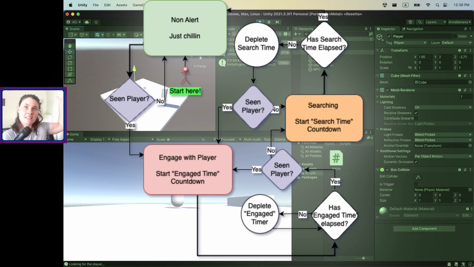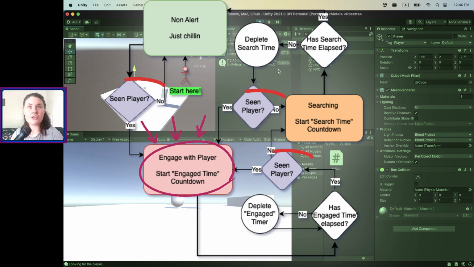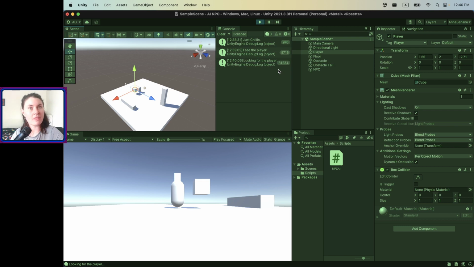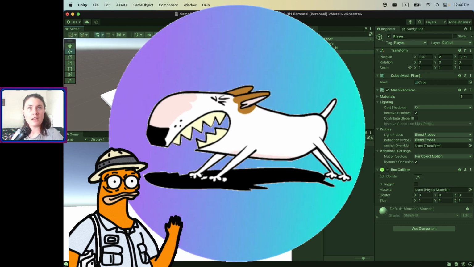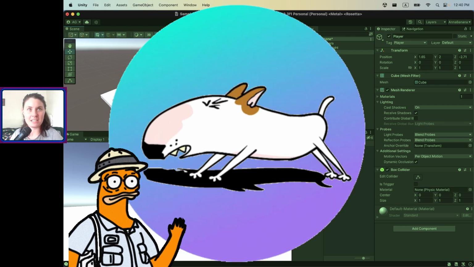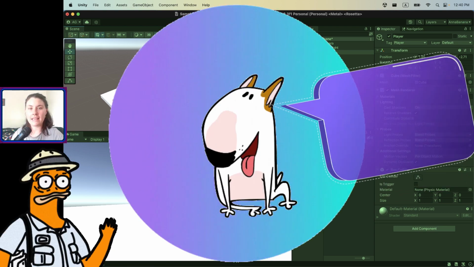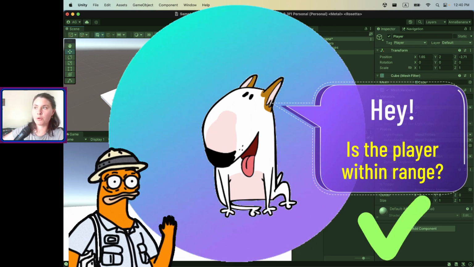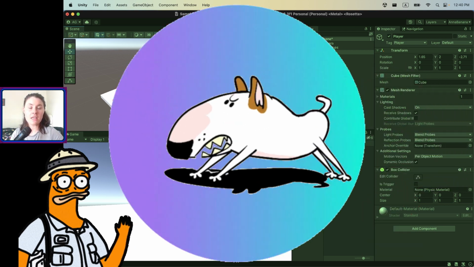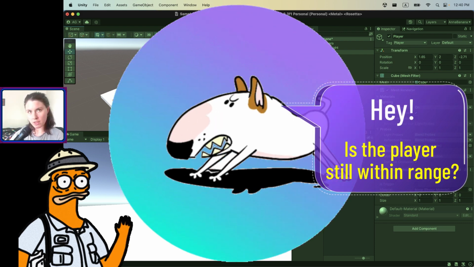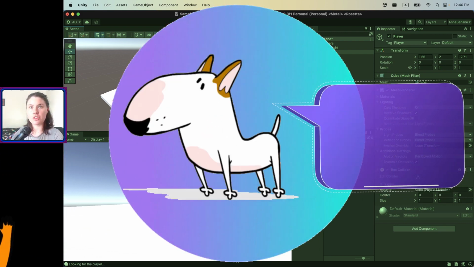So from any state that we're in, if we see the player, we need to go to our engaged state. There are several ways to do this. One thing we could do is try to change our onTriggerEnter method to an onTriggerStay so that each frame that our player is within that collider, we will continue to set our enemy state to engage. We could use a bool called like is player within range, and that would be true if the player enters our collider and false when the player leaves. And then in the coroutine, maybe before we change to searching, we check, is the player still within range? And if the player is not in range, then we'll go to searching.